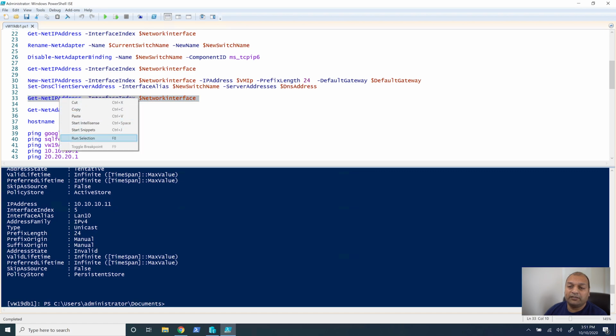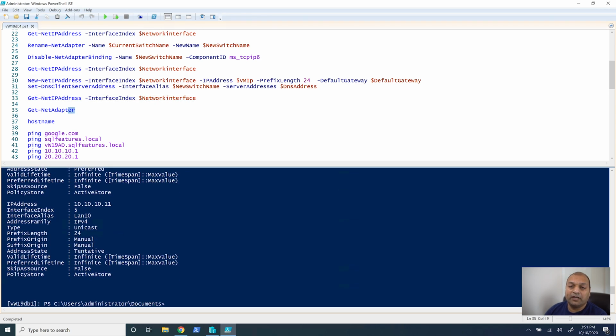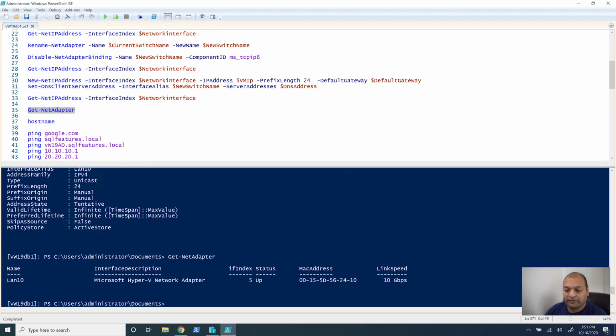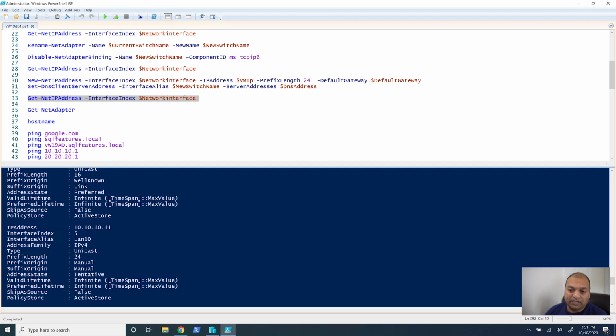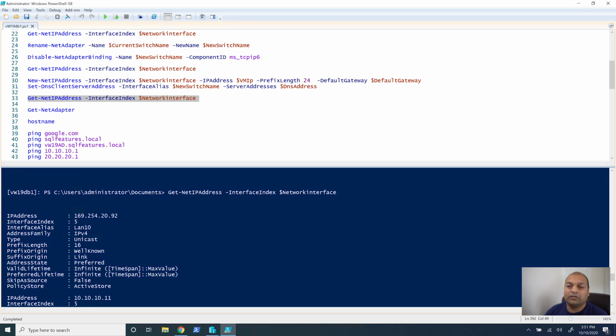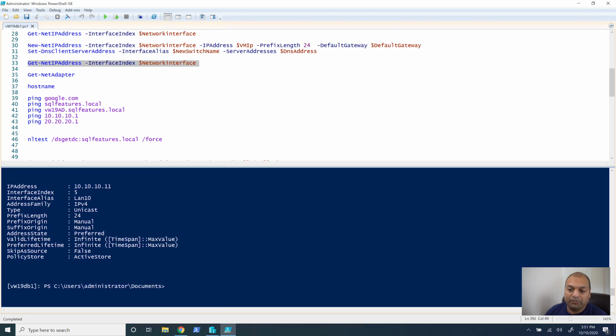Let's validate. And we can see that 10.10.10.11 is visible. Okay, now one thing I don't like is that, okay, so now the second entry is gone, the entry which we saw before. It took some time for it to go away. So now it looks good. We have only one IP, exactly what we wanted.